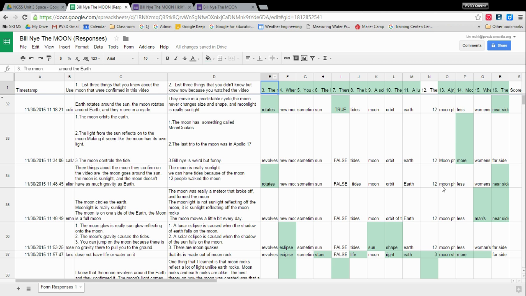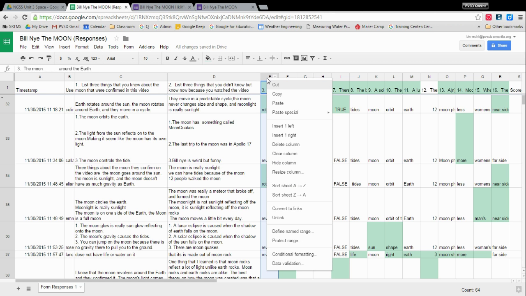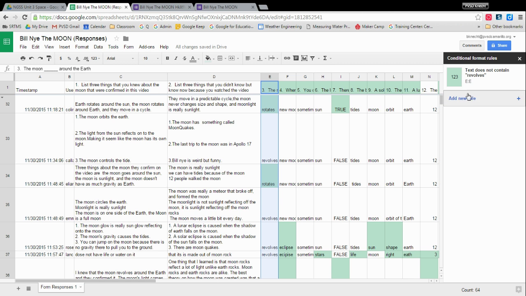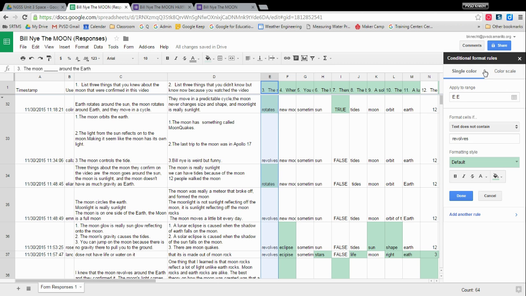I can tell at a glance who's gotten the question wrong or right because of these colors where the green squares are. What I've done is I've used conditional formatting. When you click on the letter E at the top of the column, it highlights the entire column. And when you right-click, you can say conditional formatting. Now what I've set it to be is that everything in this column, column EE, if it doesn't contain "revolves," meaning the moon revolves around the Earth, then it needs to turn green.